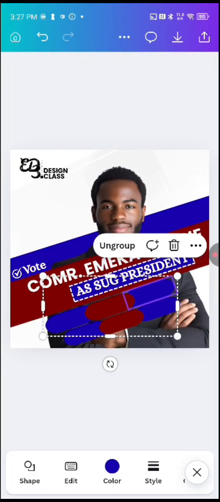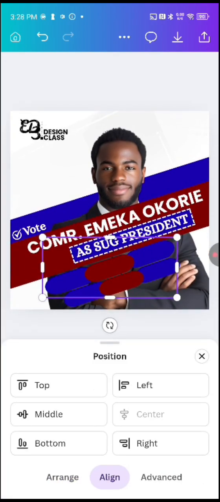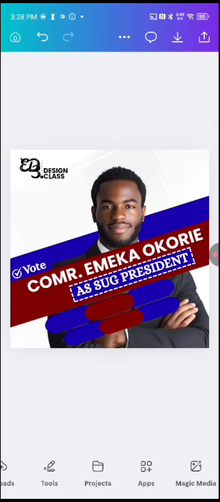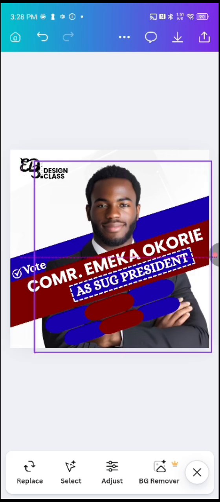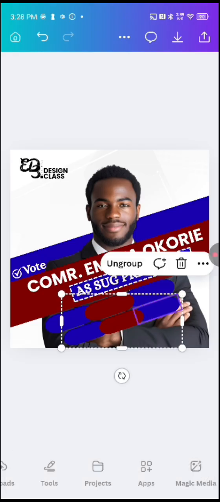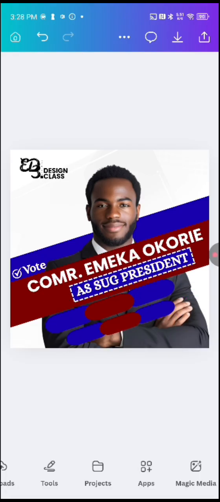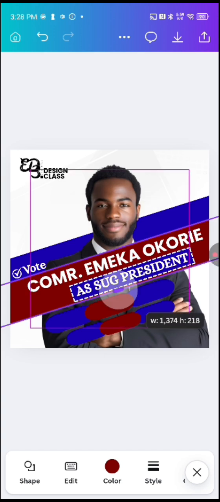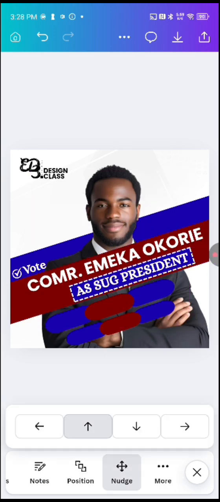So what we're going to do, we're going to come to this one, come to position, align, center. It has to be at the center. We're going to move this image a little bit. Okay, so then reduce this a bit. Okay, so that's okay. You can reduce a little bit of this. So bring this forward.